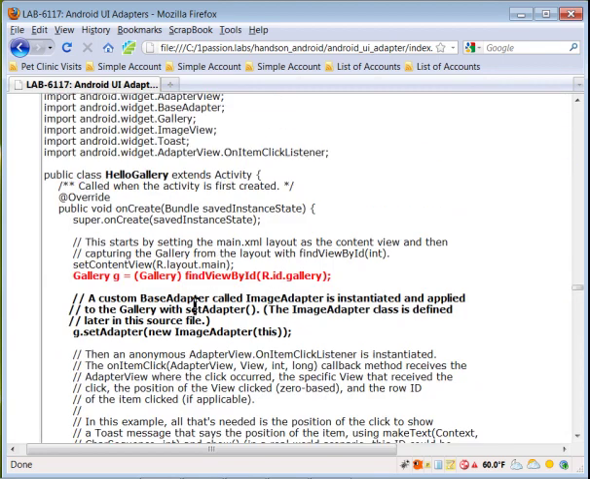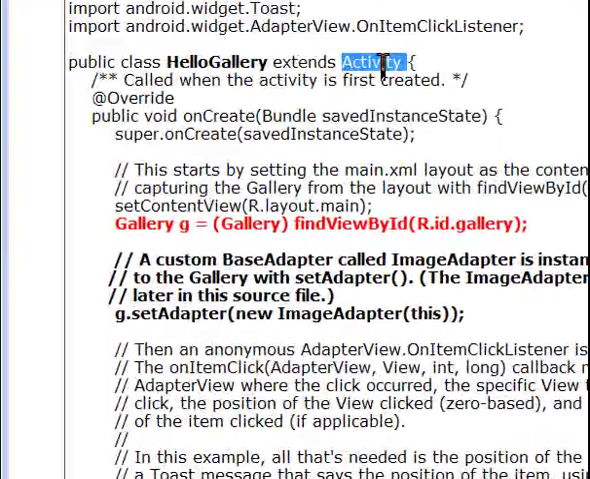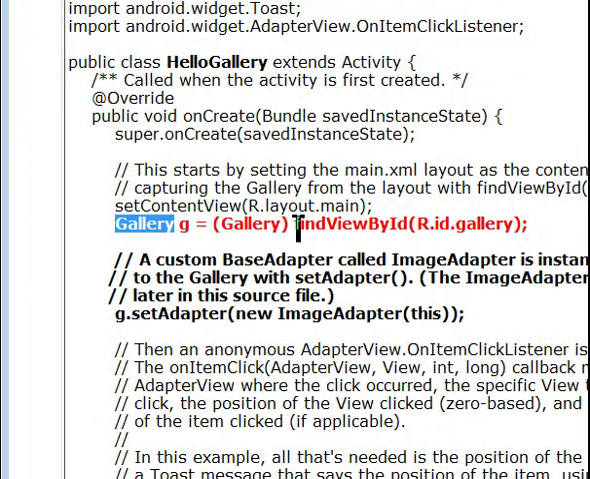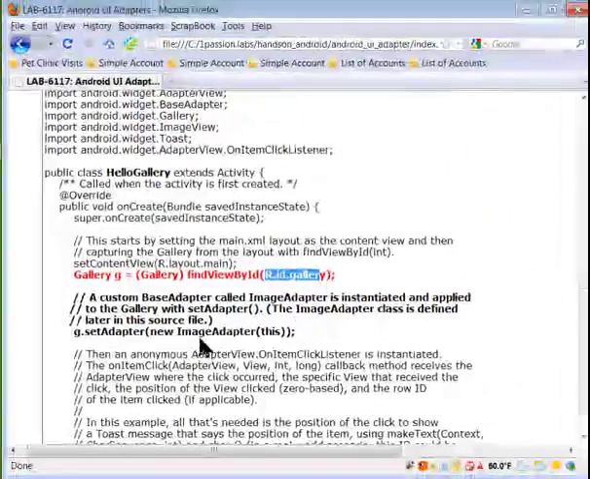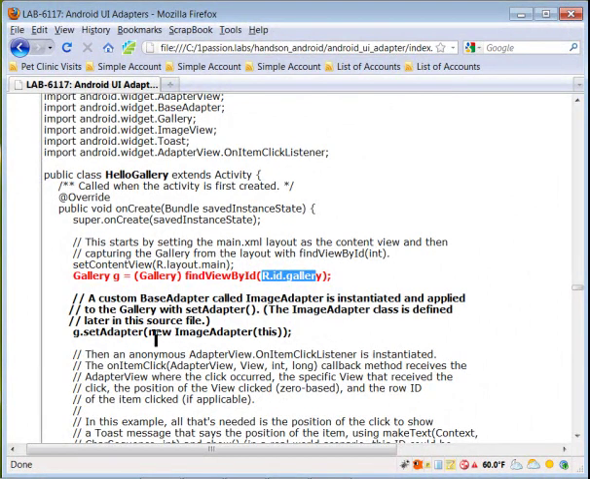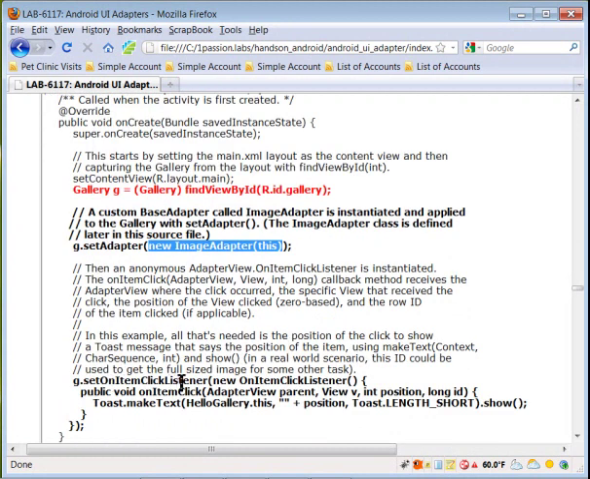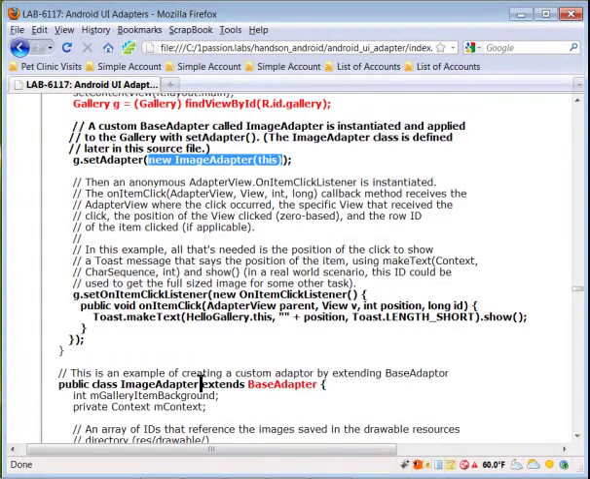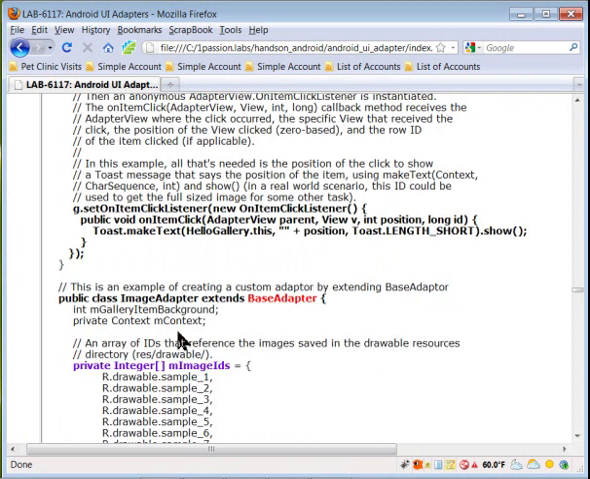The code is pretty much the same. HelloGallery extends Activity. We get the gallery object by calling findViewById, providing the view ID of the gallery, and then we set the adapter, providing our own custom adapter object. Then we provide the OnItemClickListener. Now let's take a look at this custom adapter.